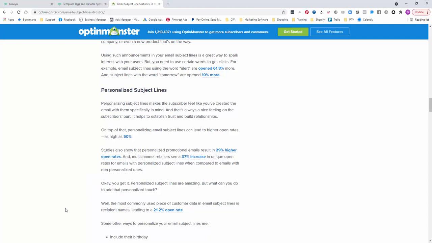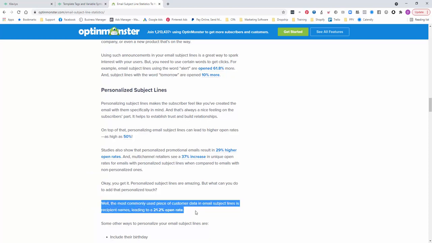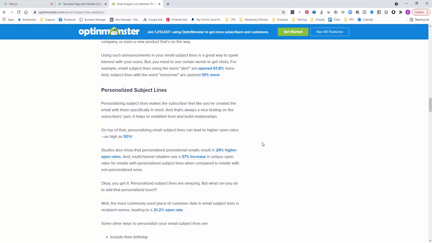The most commonly used piece of data here, OptinMonster is saying, is including the recipient's name, which leads to a 21.2% open rate. Now, as I keep saying when we go through email marketing, we want to achieve an over 20% open rate on our emails. And a great way to do this is by putting people's names in. So you're going to be collecting these names on the pop-ups as well. Make sure you're getting a first name at the very least, as well as their email, so you can personalize emails to them.